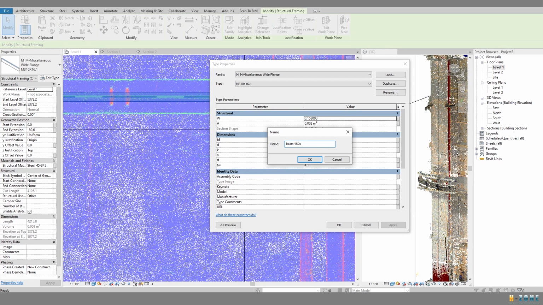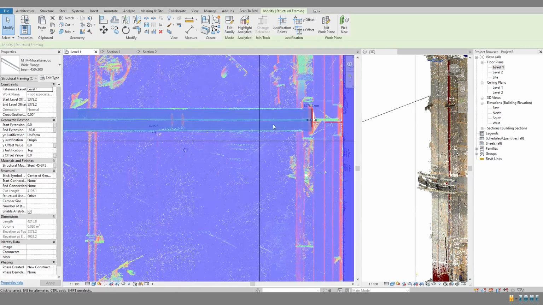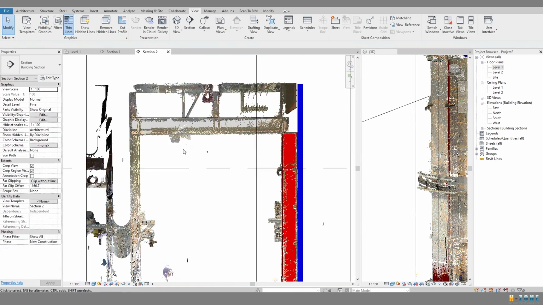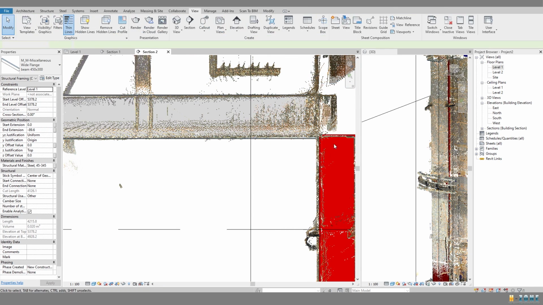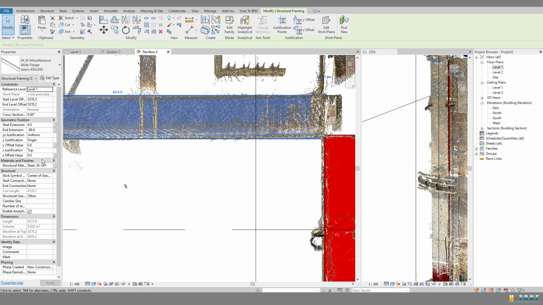450 by 3000. So I will change that. Okay, that's good. You can see it, and you can apply the same material as the column.